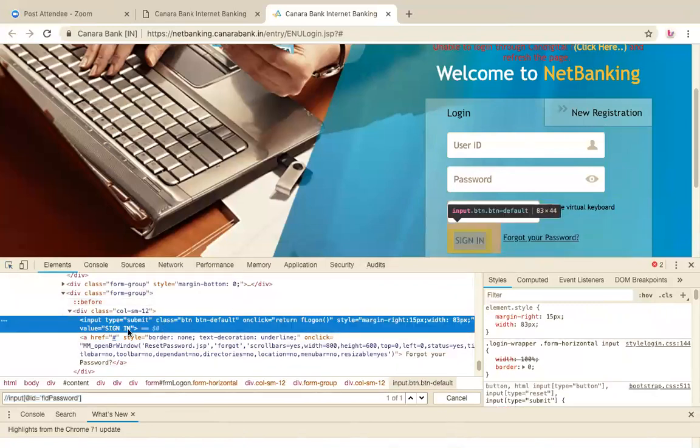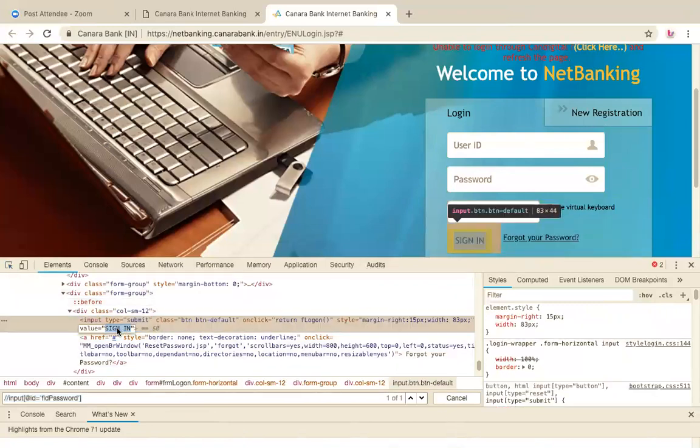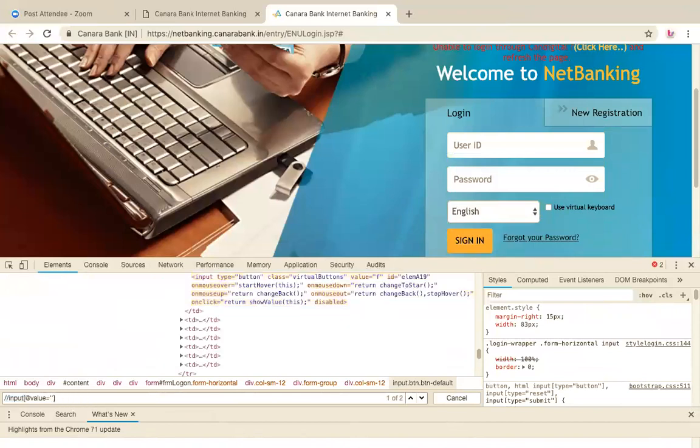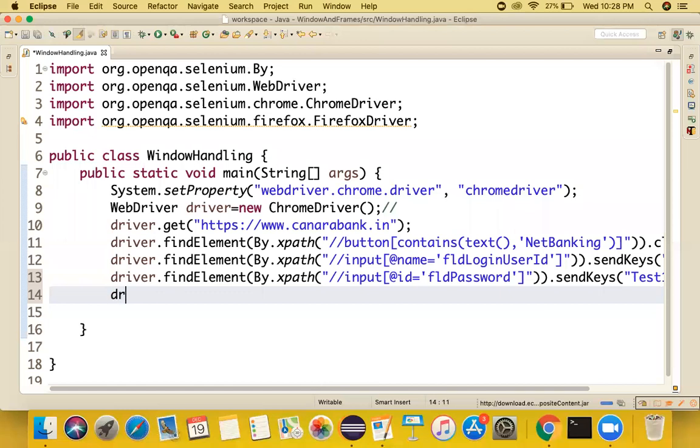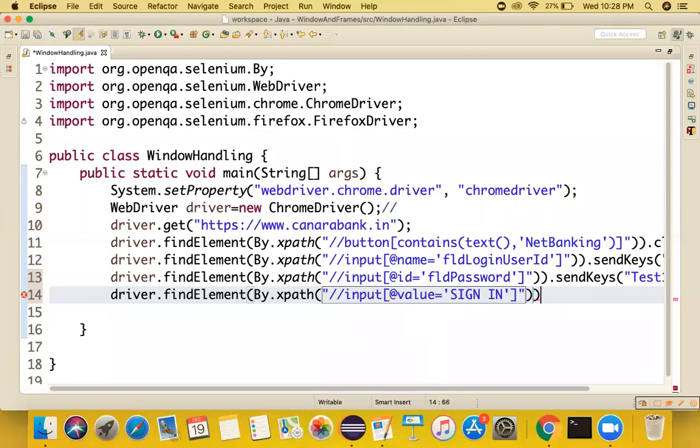Okay. Can you see this is one more input tag and its value is sign in. I'm purposefully choosing different attributes so that I can show you that you can write an XPath for different attributes. And then one more time, driver.find element by.xpath. And this is the XPath that we're supposed to write, and then call the method click. Okay, click is the method. That's it. This is our simple script.